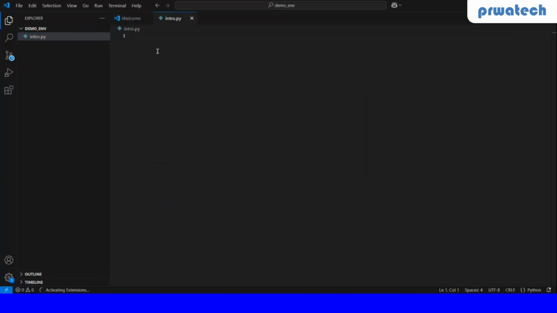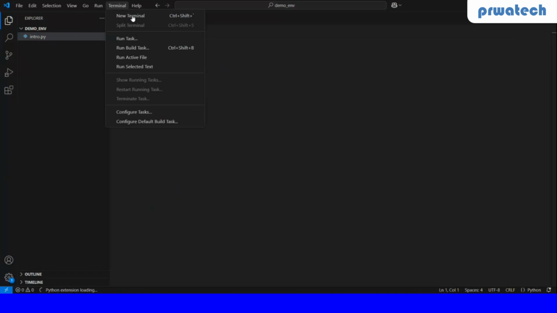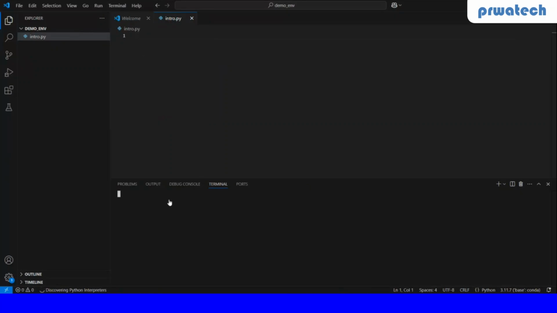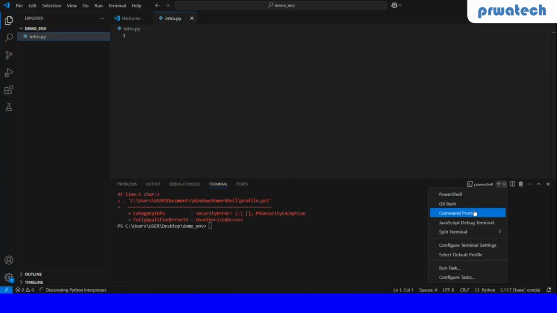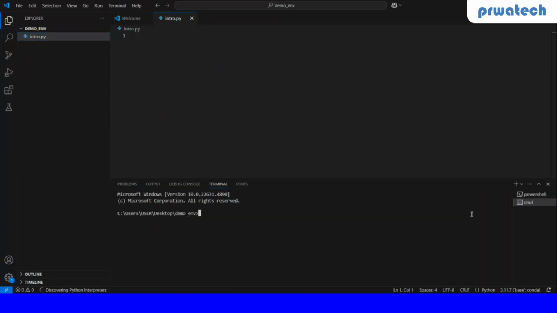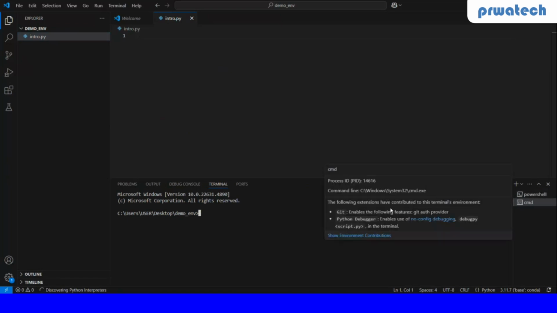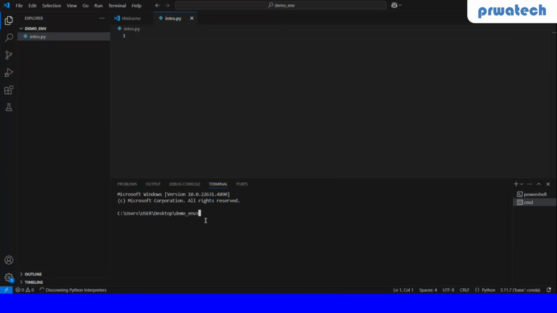Once you're done, the first step is to create a virtual environment. Then tap on Terminal, New Terminal. The terminal will open here. Here you can choose Command Prompt. You can switch from PowerShell to Command Prompt. So this is the path we have open.